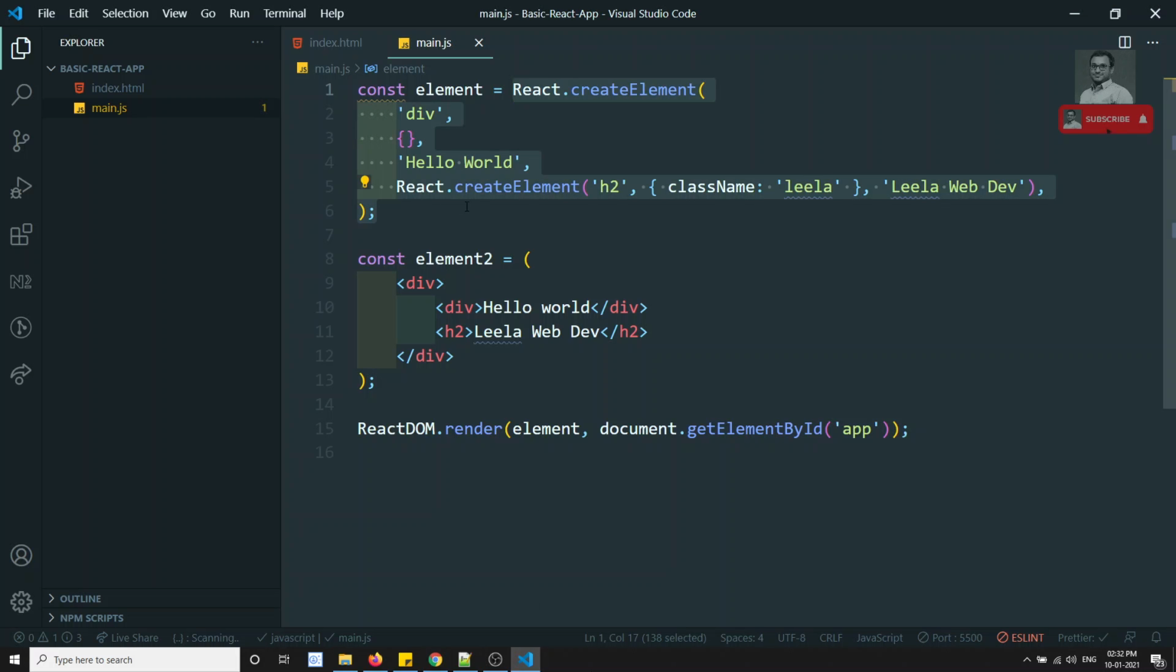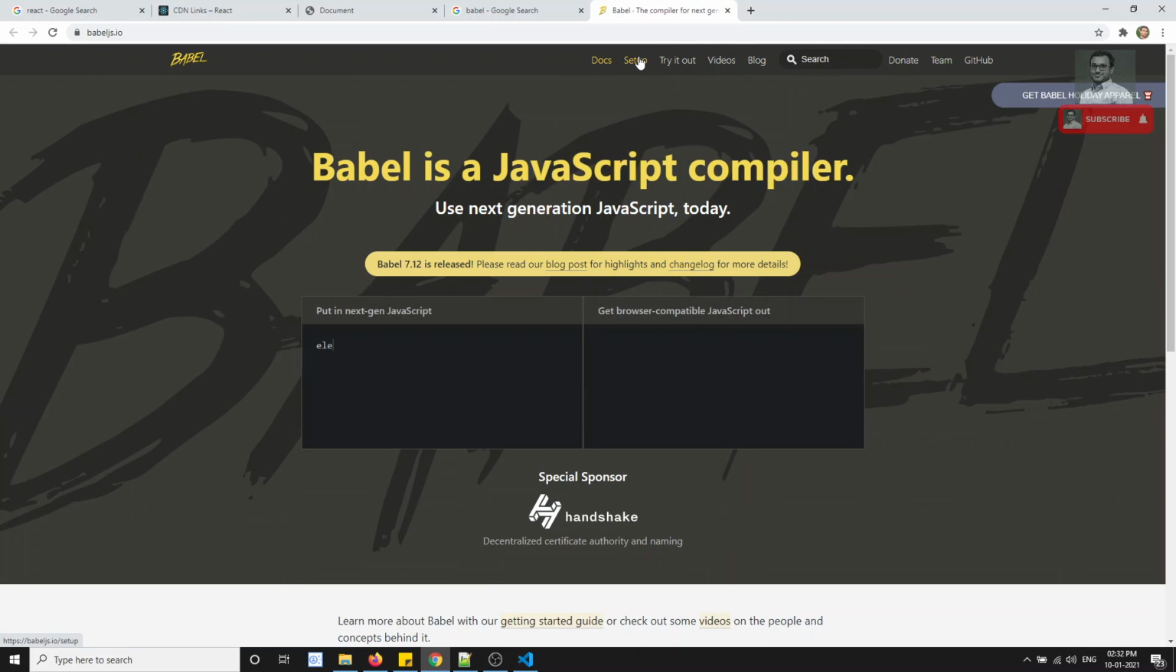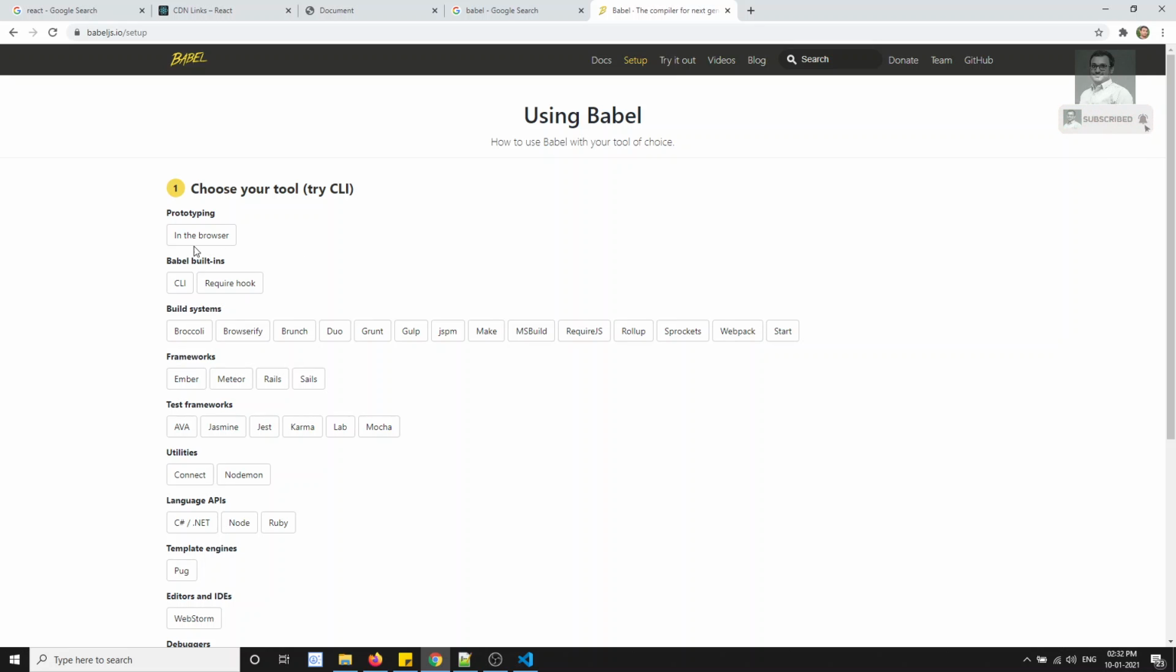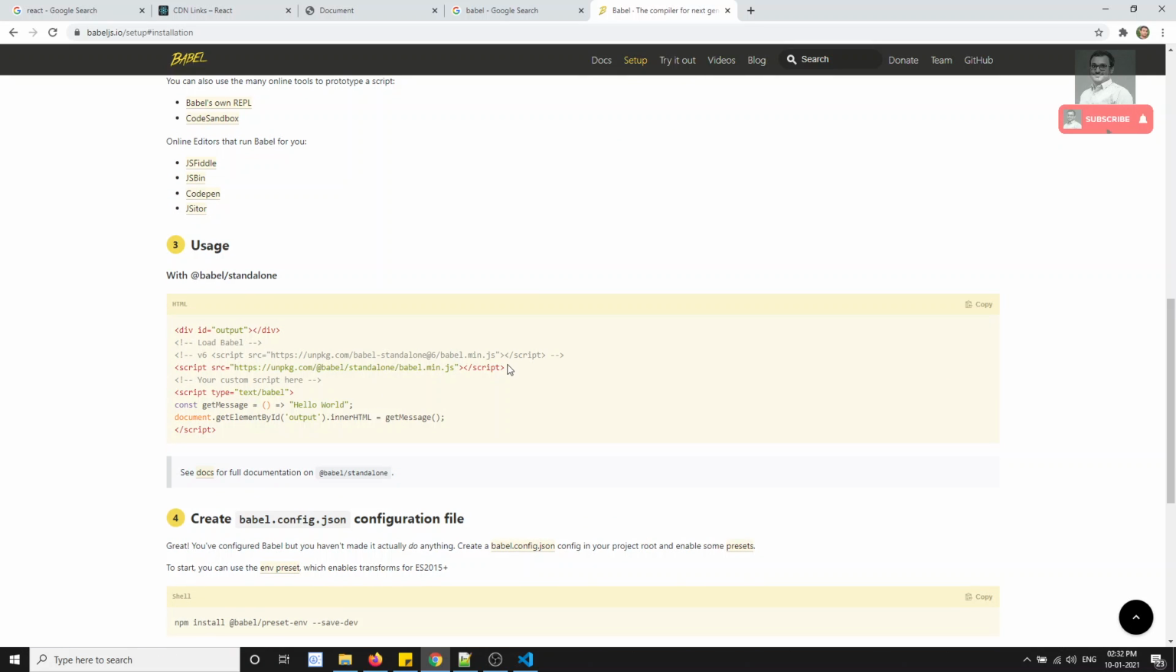The Babel compiler will try to compile all this JSX code. It will take all the HTML present in the JSX code and convert all that HTML you have written into React.createElement like this. Now let's take the Babel compiler setup. I just want to use it directly in the browser, so I can take this CDN file.